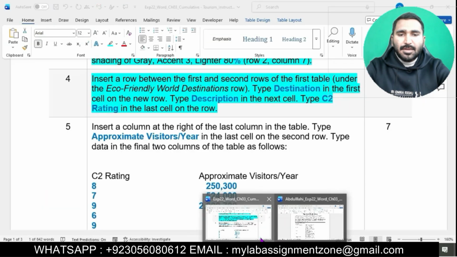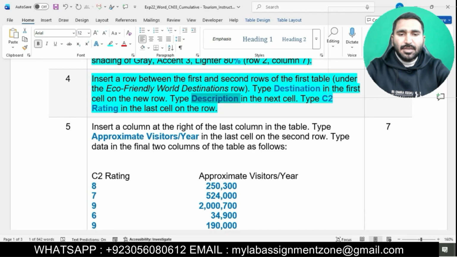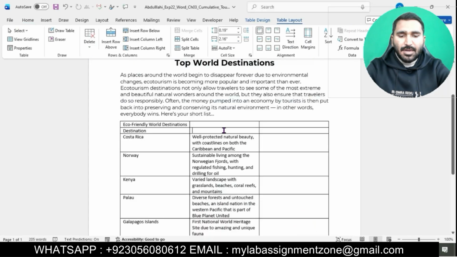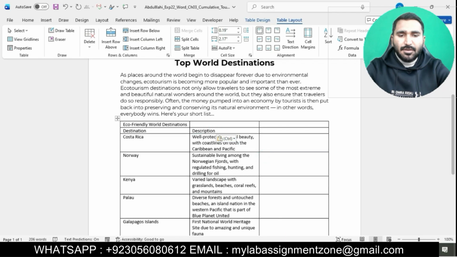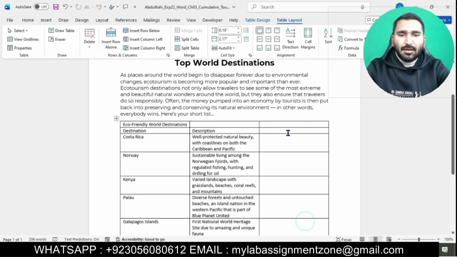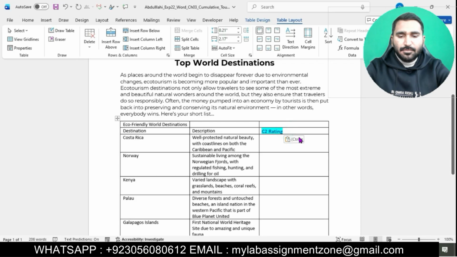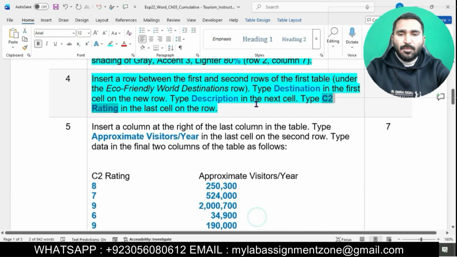Okay, the next is that type description in the next cell. We will click on the next cell. We will type description. Simply copy and paste here. The next is that type C2 rating in the last cell on the row. Now we will type C2 rating in the last cell of the new row. Copy and paste here. Now we will move on to the next question.